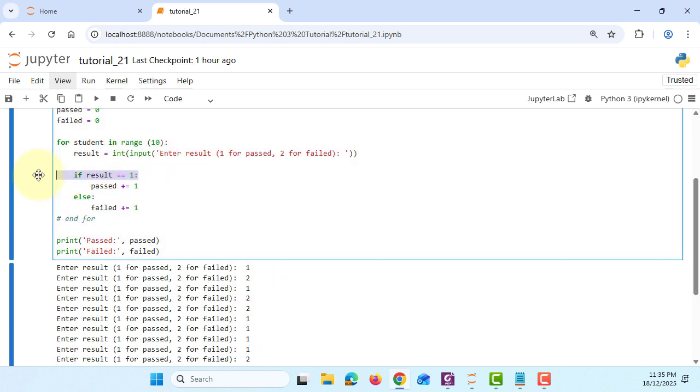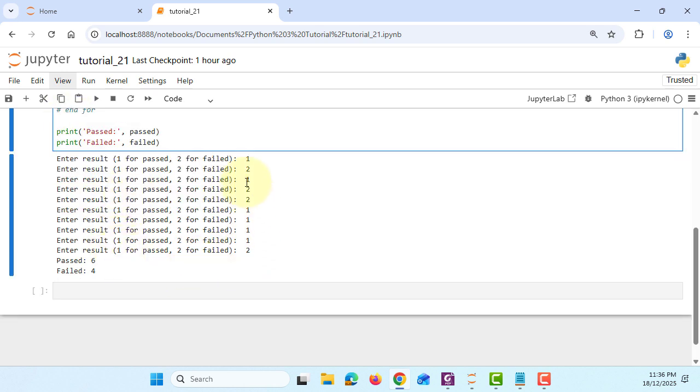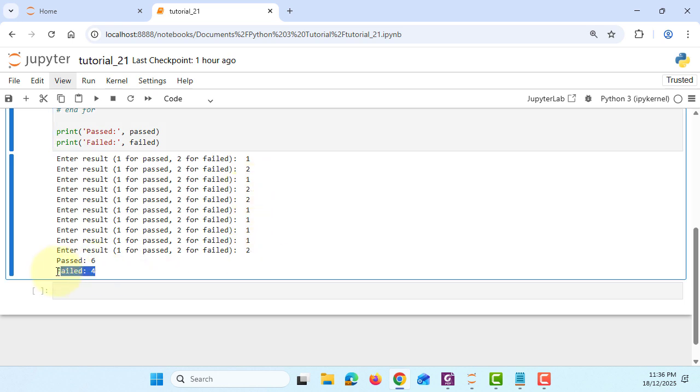So when we evaluate the if statement, if result is equal to 1, because the input is saved to result, then we are adding 1 to pass, starting from 0. Otherwise, we are adding 1 to fail. So there are 2, 2, 2, and 2, which is 4 of them. That's why it's a 4, okay?